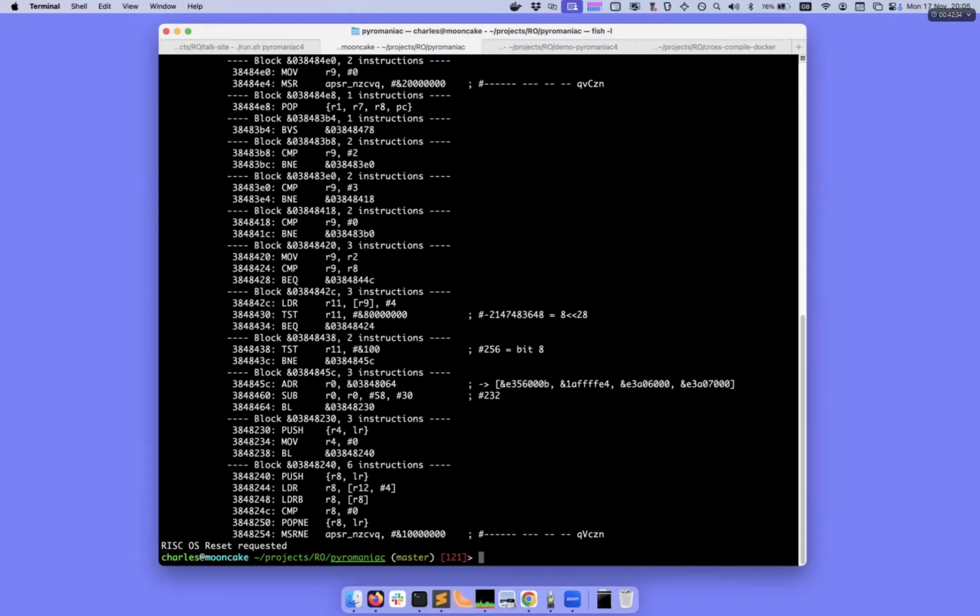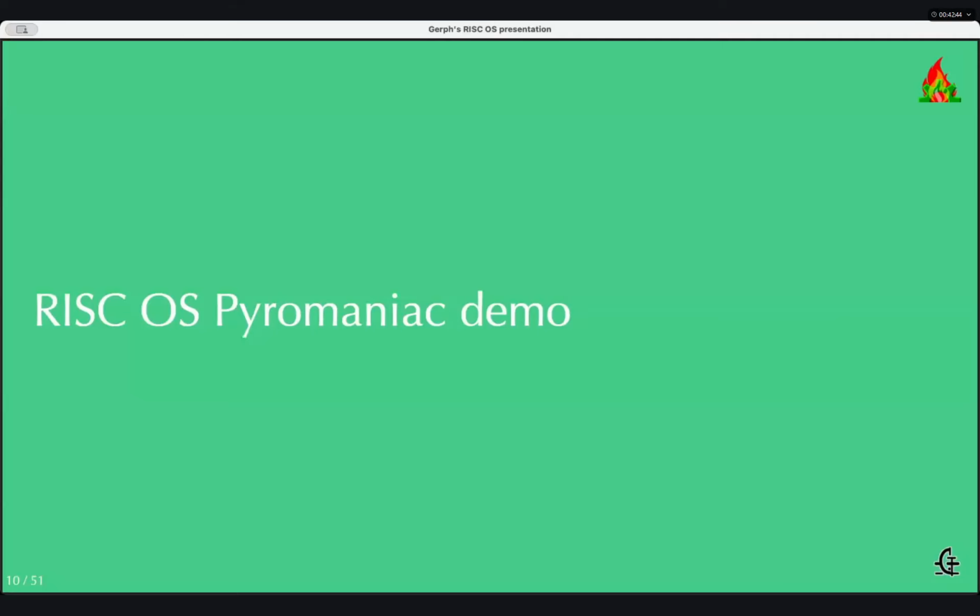So, let's go back to the slides, if I can find where my slide window is. That's this one here. Hey, we're back. Right, so Nemo's already asked a question. So anybody else got any questions on the general what Pyromaniac is and that area before we move on to the next section? No questions? Right.